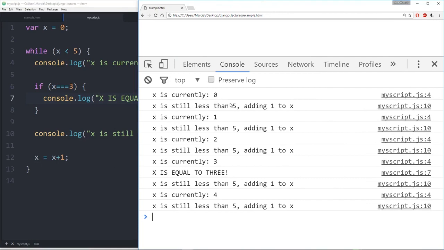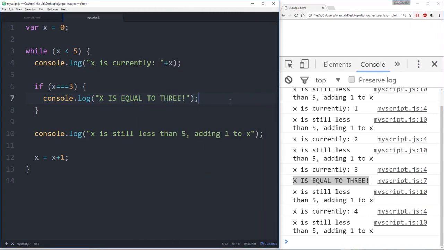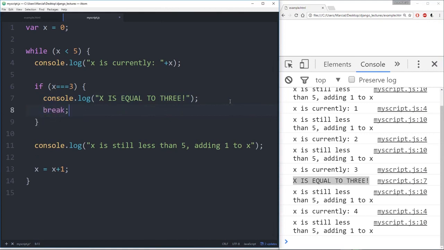So it looks like very much the same code, 0, 1, 2, 3, except when x is currently 3, before I say x is less than 5, I get this big announcement, x is equal to 3. Now let's actually try to break the while loop on this certain condition. And the way we can do that is by adding in the special keyword break. And this will break out of the top level loop it's in. Basically what this is saying is if x is equal to 3, log this and then break out of the top level loop you find this keyword in. And that happens to be this while loop.